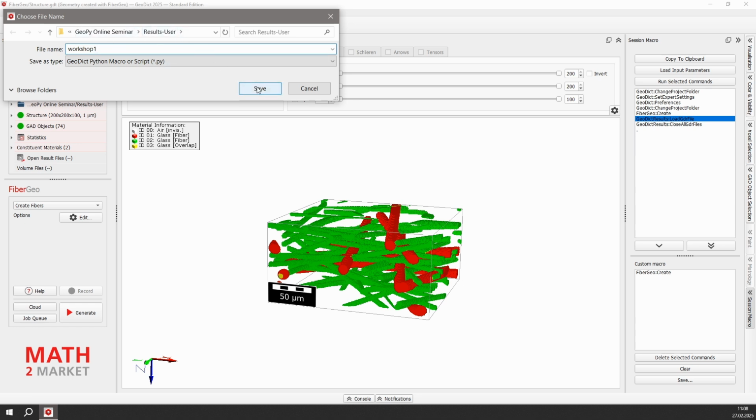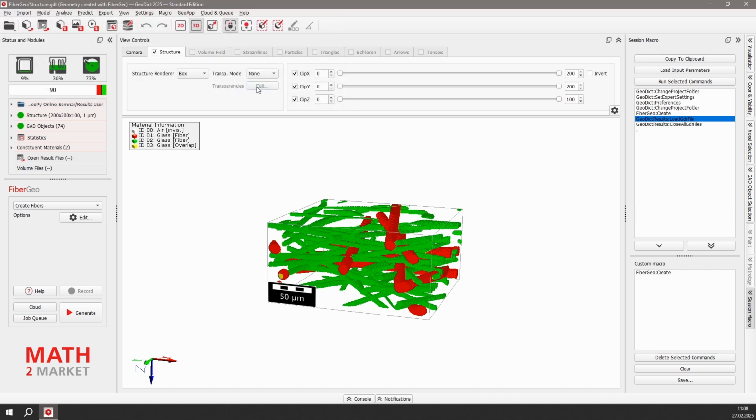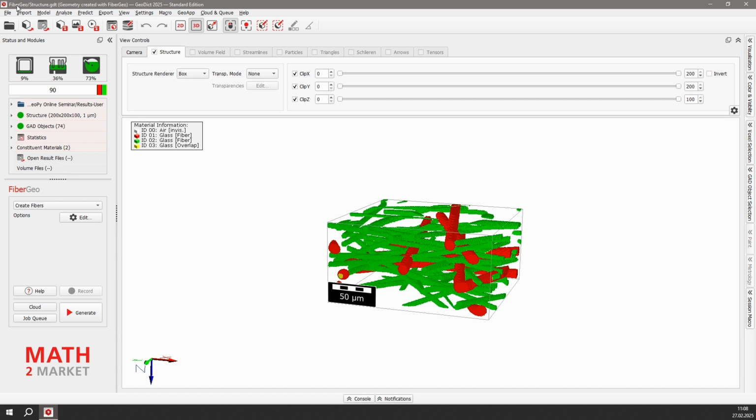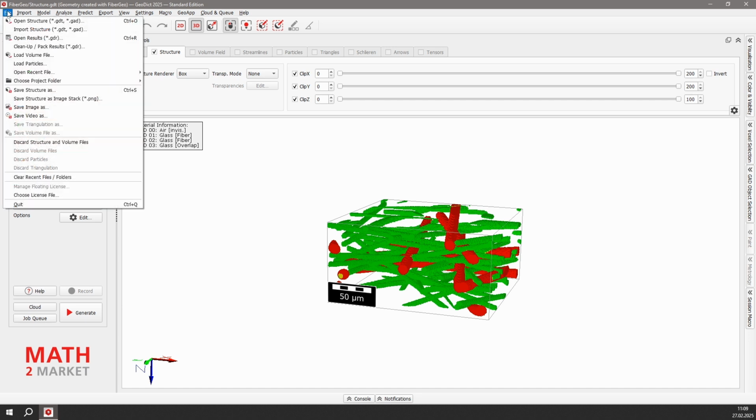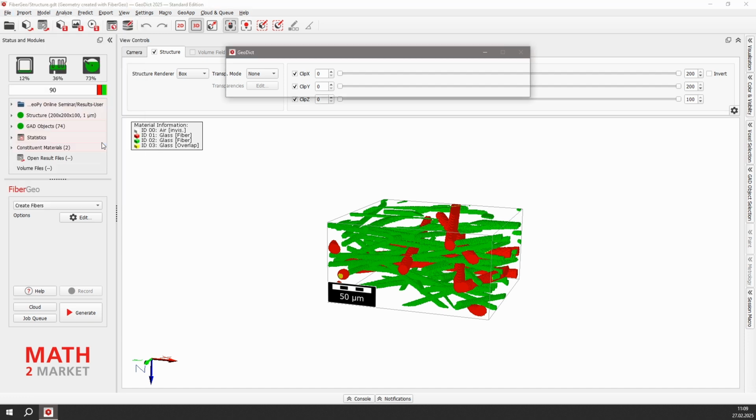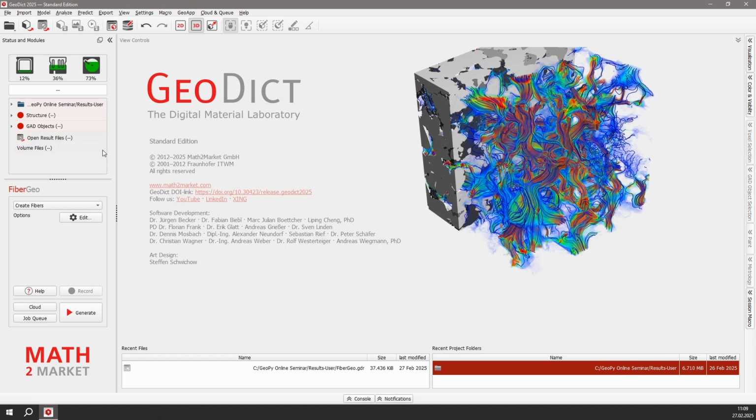Before we play back the macro, we close the Session Macro dialog and then discard the structure, as otherwise we would not see any effects of the macro, as it creates the same fiber structure again, of course. So therefore, we click File and then Discard Structure and Volume fields. And now the visualization area is empty again.